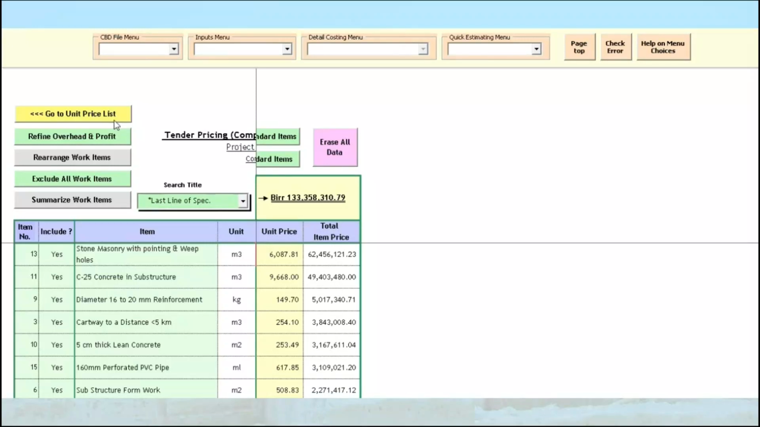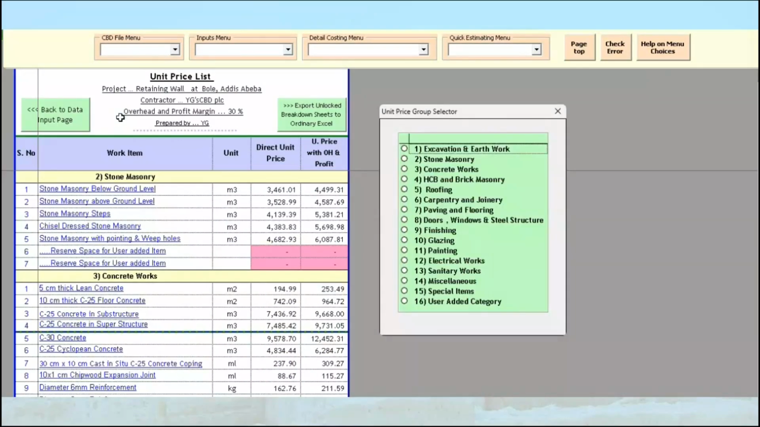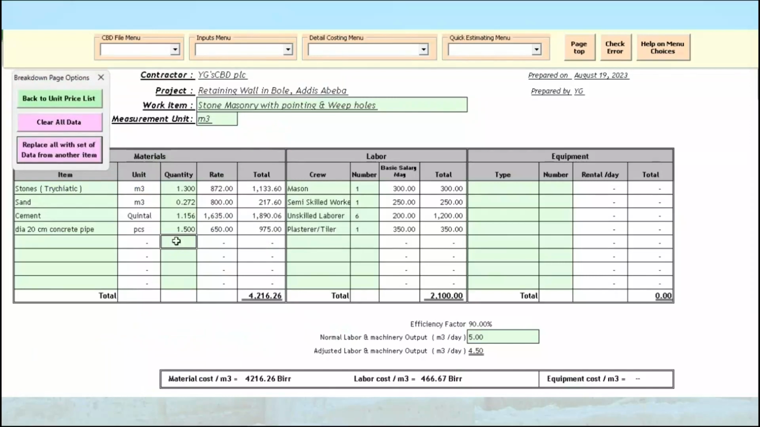Accordingly, we go back to the unit price list, click on the names and jump to the breakdown details. For illustration, we will see the assumptions for stone masonry with weep holes. Let us say a closer inspection of the drawings revealed that the concrete pipe requirement is about 1 piece per meter cube. Thus we corrected accordingly. Now, let us once more check the effects on our tender price.